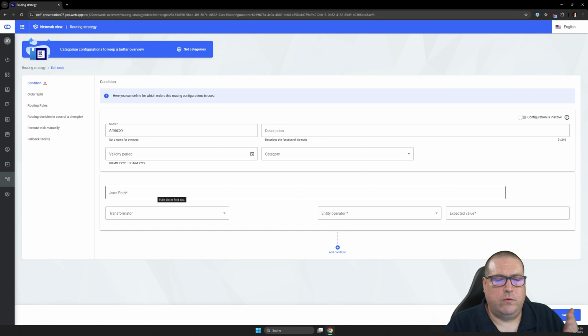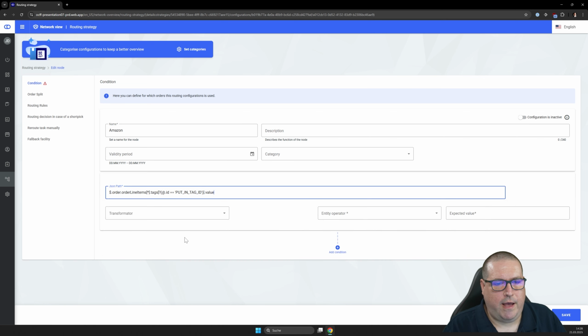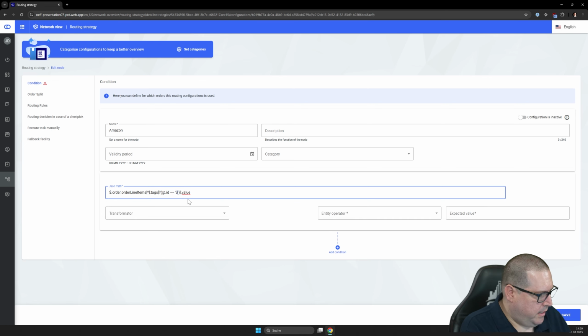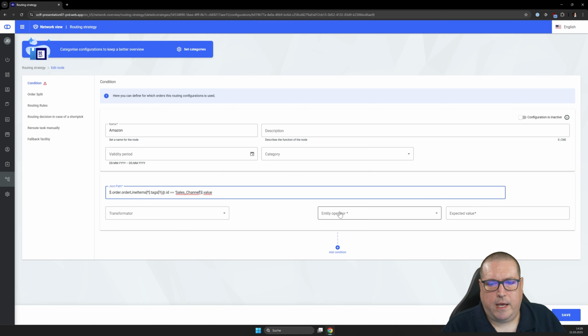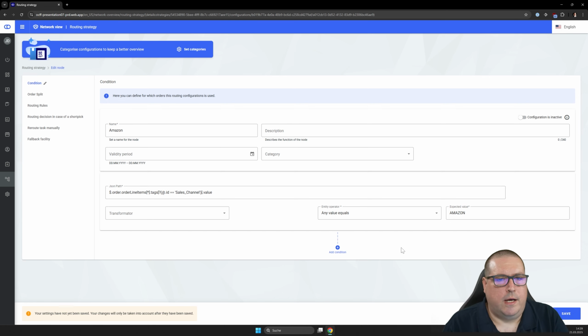Then we have to do a condition again. We say here, for example, we base this condition on a tag. So the input system, when it puts in an order into fulfillment tools, it needs to provide us with a tag. That's name is sales channel, and we check this tag and we check if any of those values inside this tag equals Amazon. So if an order comes in from another system and it includes the tag sales channel with the value Amazon, this rule set here applies.